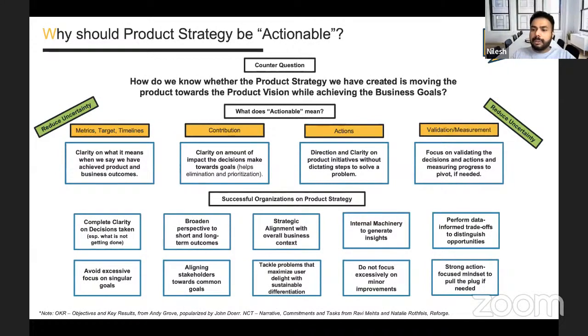And I'll tell you why this works. A lot of organizations, successful organizations, use this strategy. It is complete clarity on what decisions are taken. Now, decisions are very important because you create a clear segregation saying that I will pursue this and I will not pursue this. So it's clear that I'm not going to take this opportunity. So that "not" part is very important while creating a product strategy.